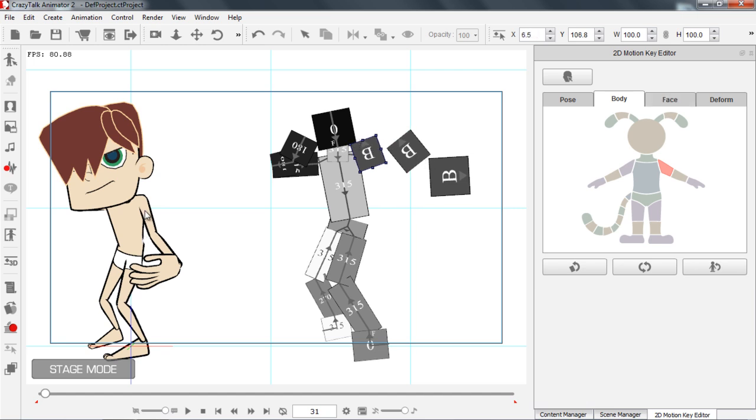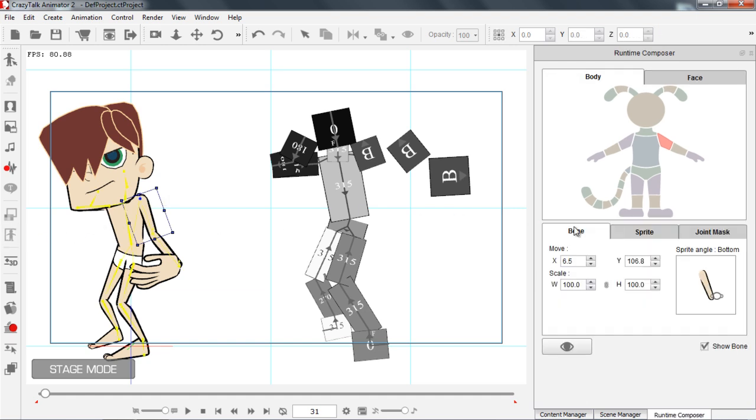Let's take a look at Eddie in the same frame. If you go into the Runtime Composer, the sprite angle is shown as bottom. That's for his upper arm, his lower arm, and his hand, whereas his chest is at 315 degrees. You can see the same in both characters. His head is at 0 degrees, same for both characters as well. So that's how you can use this 3D Reference Guide to give you an idea of which angles you're supposed to be using at which time.